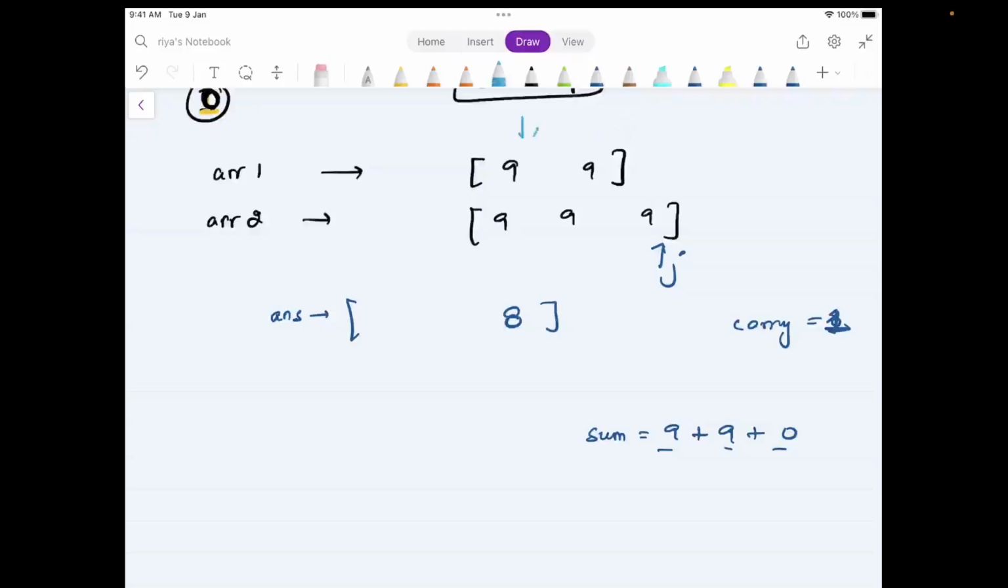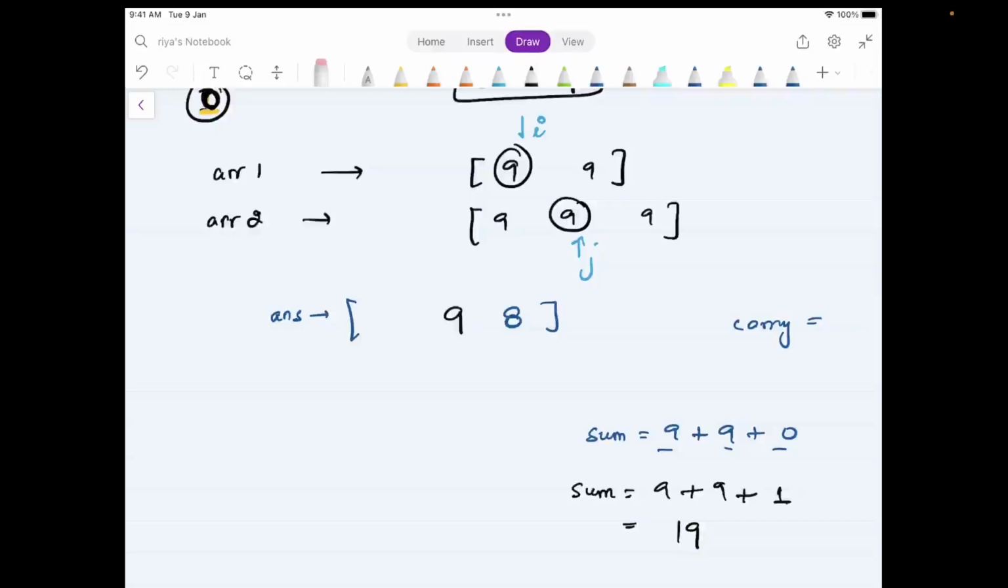Okay, now I comes over here and j comes over here. So they are being reduced. Now 9 and 9. So this is sum again. Sum is again 9 plus 9 plus 1 from the carry value, which is 19. So the 9 goes over here in the very start. Okay, and 1 basically is a part of carry. So update the carry value to 1. Now you do I minus minus and then you do j minus minus.